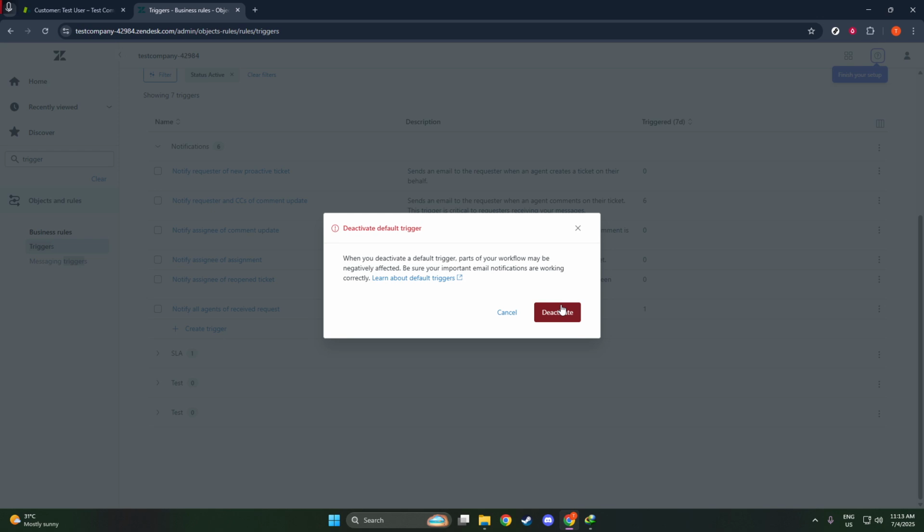But wait, don't stop there just yet. It's important to be thorough. You'll want to review other triggers that might be sending emails to agents. Go through your list of triggers and keep an eye out for any others that might be sending unnecessary notifications. If you find any, simply apply the same process to deactivate them. It's all about ensuring your team's inbox remains as organized and efficient as possible.